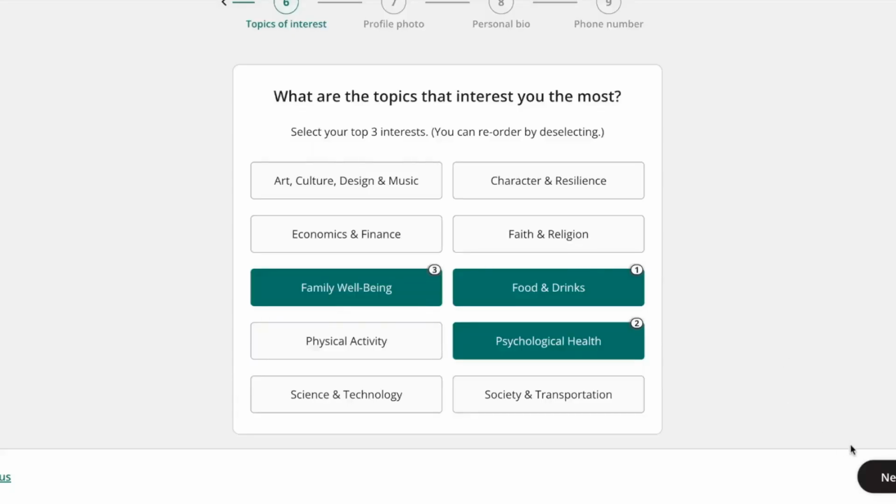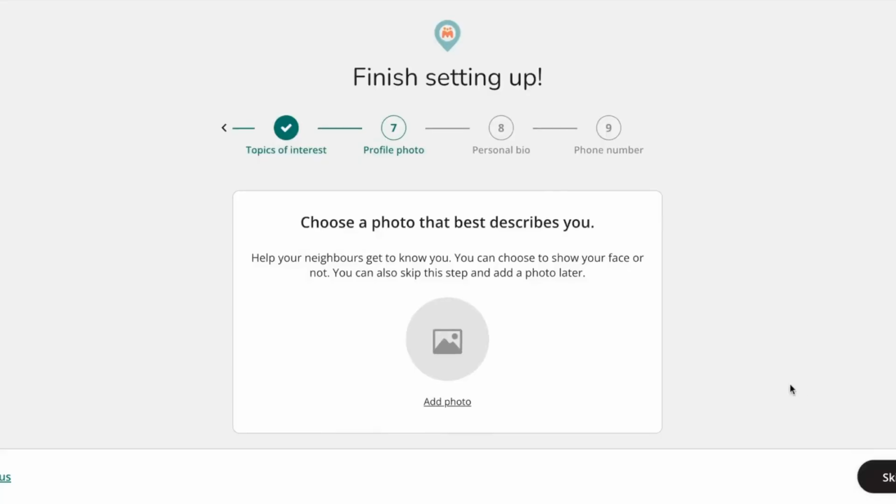So there, that's that. Next, we're at the step where you can upload a profile photo. Again, this one is also optional, and you can also add it later on within your account. If you click add photo, that will open up the photo uploader from your device and you can choose one, or you can choose to skip this.